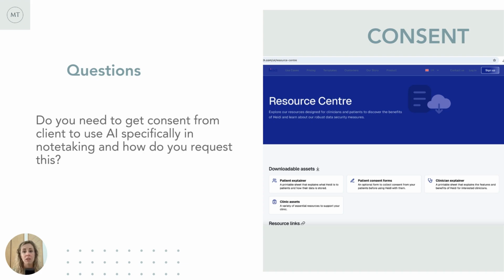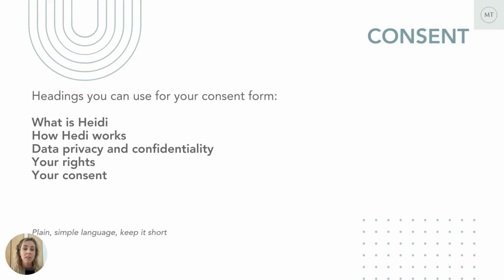So if you do that, you might want to have a checkbox if you don't want to add another form in. The way that I do it personally is when I do my intake for a new client, I will have a separate form for AI consent. And this is what is on my form. These are headings that you can use: What is Heidi? How Heidi works, data privacy and confidentiality, your rights and your consent.